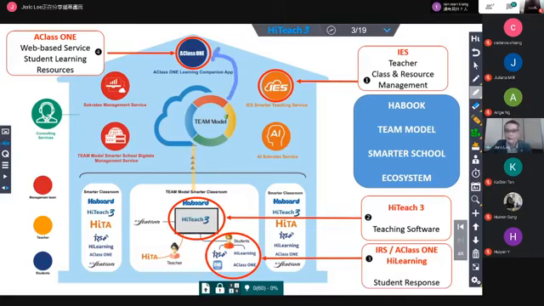to the A Class 1 portal, where all your students who own an A Class 1 account will be able to see all the teaching and learning materials in their application, either on their mobile phone or on their web-based account.